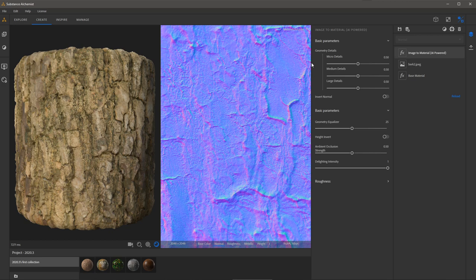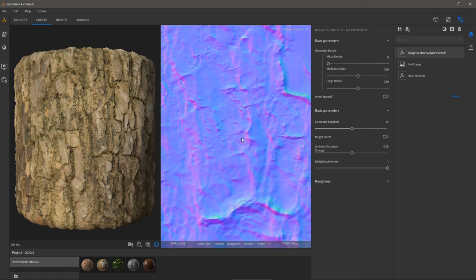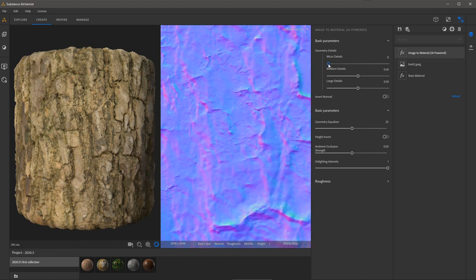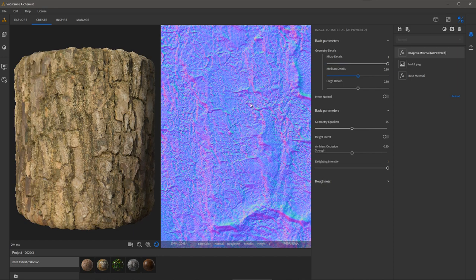So for example, if I come over here to the micro detail and I set the slider all the way here to zero, you can see that it basically softens all of that micro detail information. Again, let me zoom in a little closer. And now let's set this all the way here towards one, and you can see that we really intensify those micro details. And so we can use our slider to really set this right where we need it to be.